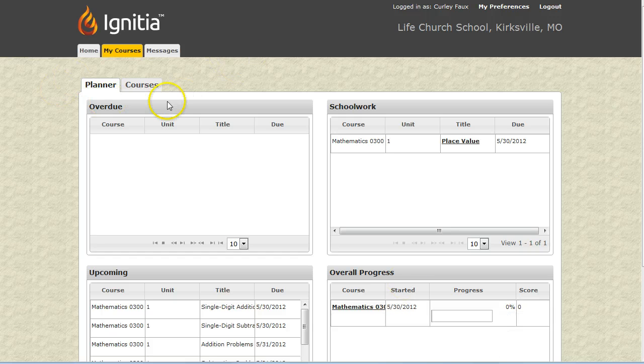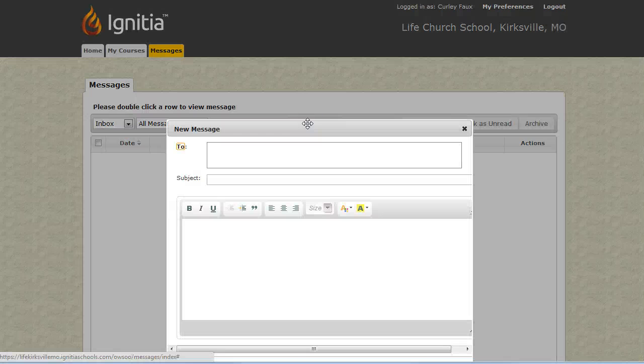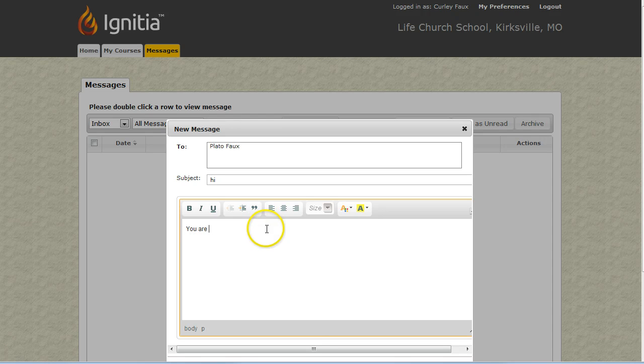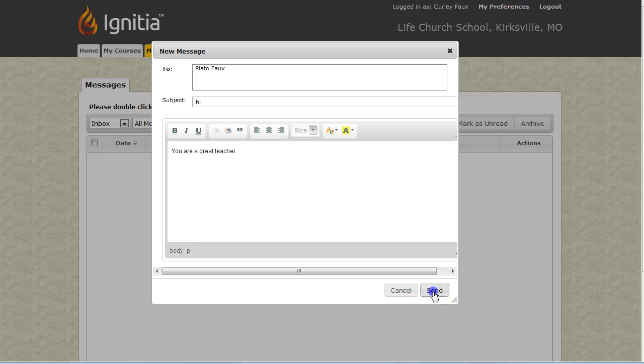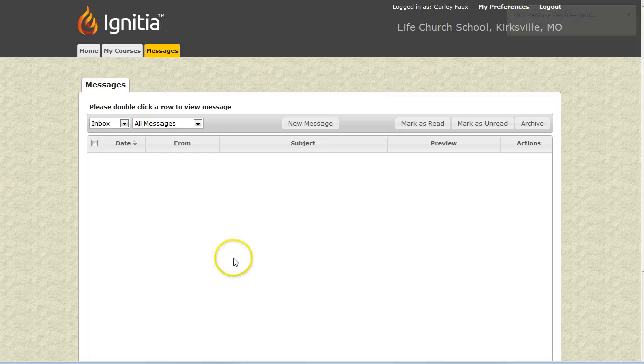The last tab to look at is Messages, and if Curly had a message for his teacher, he could click on New Message, and in this case his teacher is Plato Foe. Boy, Curly's a fast typer. Okay, so Curly is ready to submit, so he clicks Send. That message has been sent to his teacher.